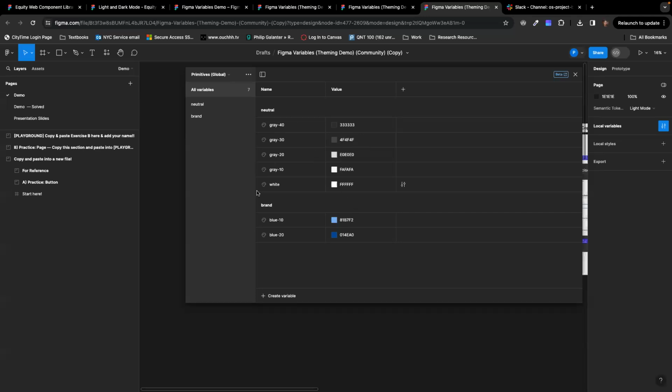These are actually grouped by neutral and brand. If you click up here, where it says primitives global, what is that? 10, 20, 30, what is that? Good question. Usually they're labeled by how much black is in the color, so if it's darker, it'll be at a different level. Here it is kind of the same. It's going based on which one's darker, but it's not the same amount, I just did it based on lighter versus darker. But that's usually how it's used.